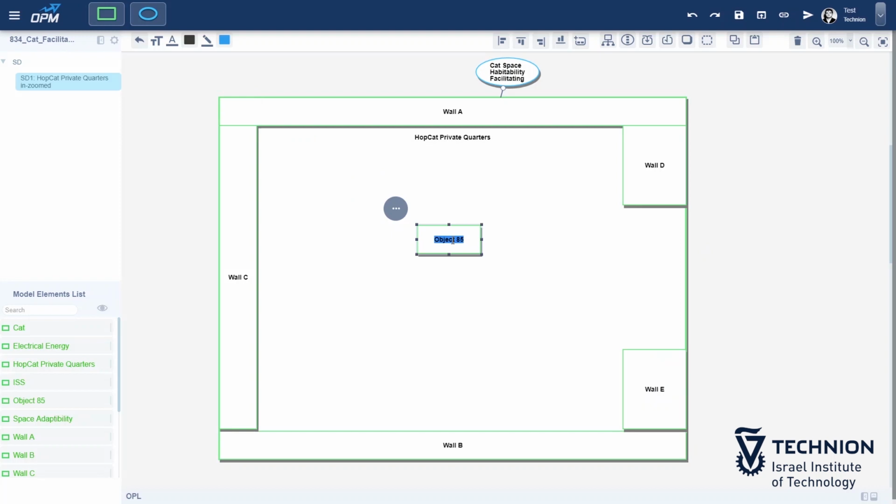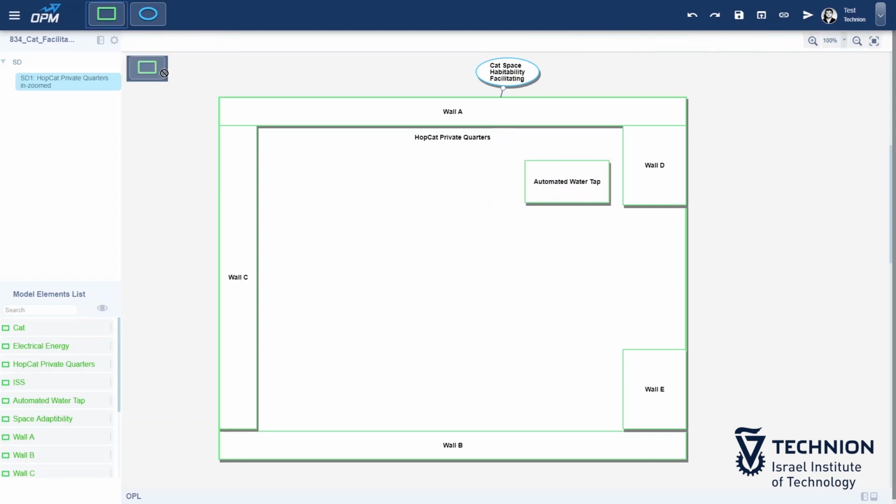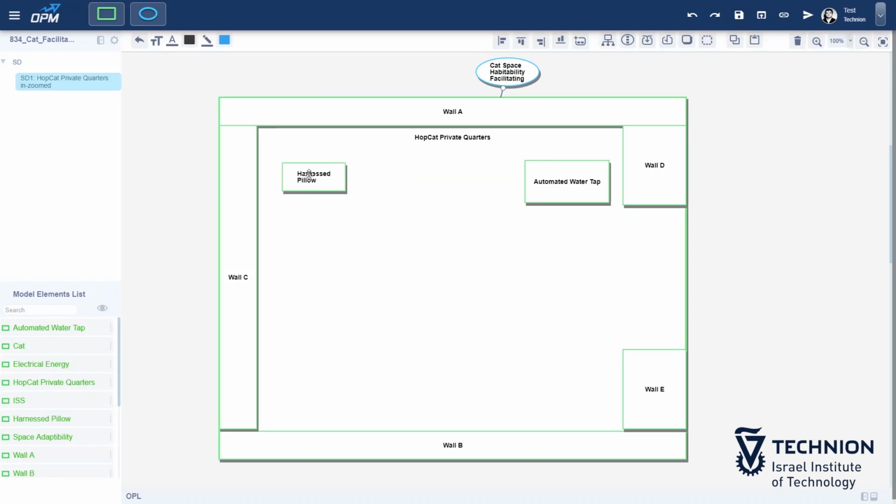First, we put an automated water tap, which pumps up water as soon as Hopcat begins to drink from it. Not far from the tap, we put a pillow for Hopcat to sleep on. Like humans, Hopcat needs a harness while he sleeps in space or he might float away. And on the other side of the room, we will put a space toilet. Hopcat is a well-trained pet.